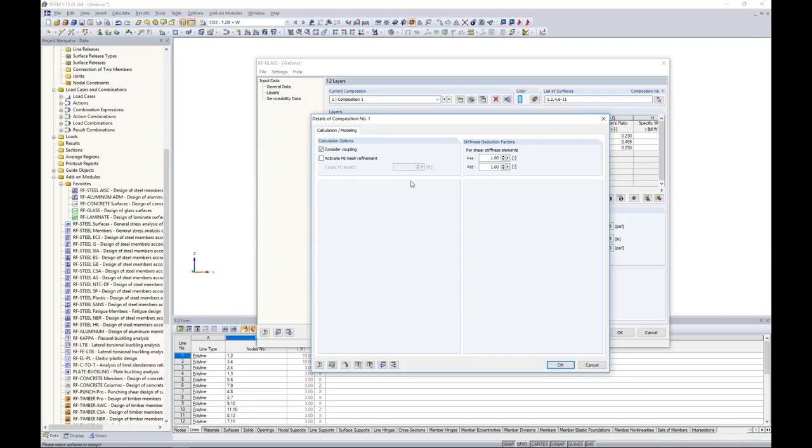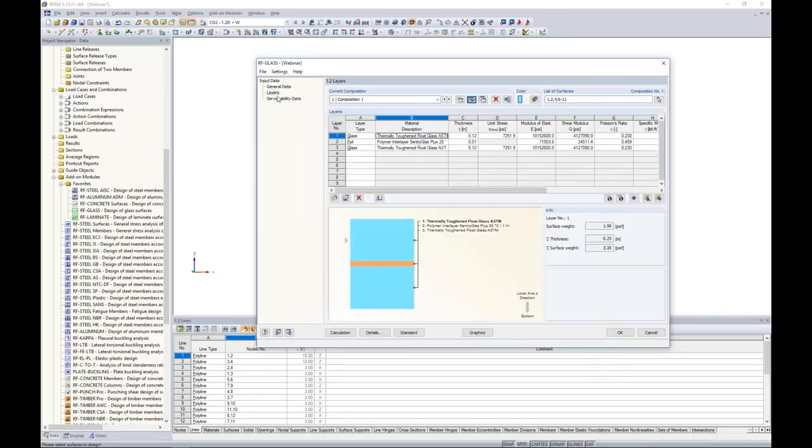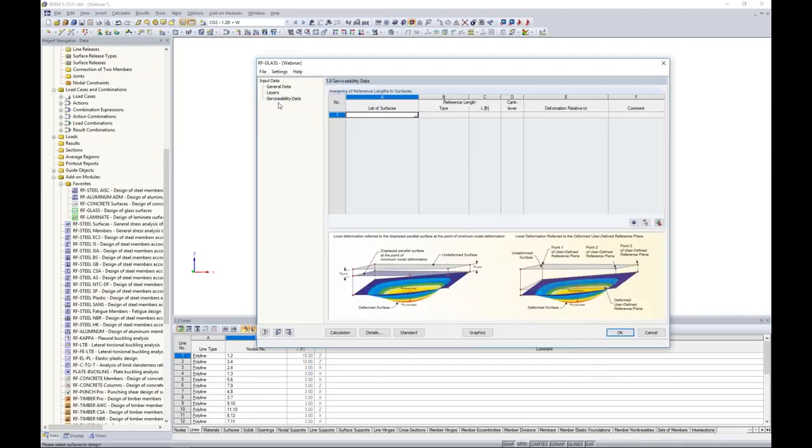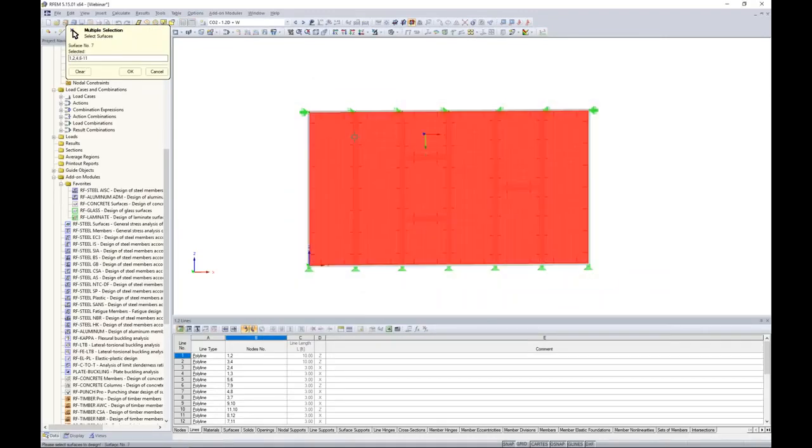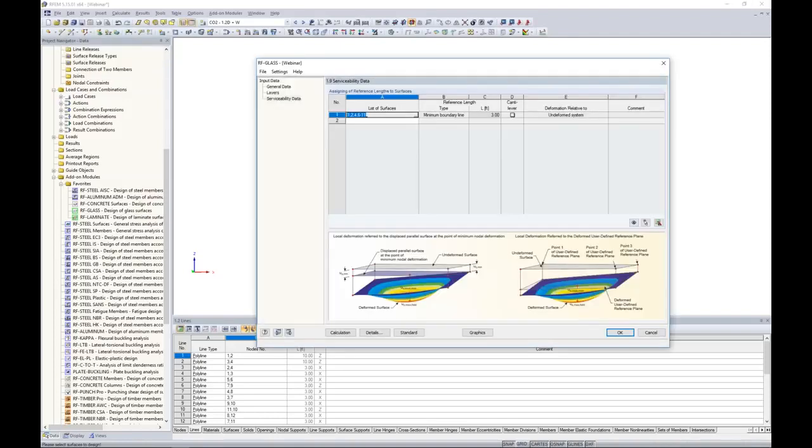So for today, we'll keep this as a rigid shear coupling. And finally, we jump down to serviceability data. Well, we can also design the serviceability checks here. So we can select all surfaces that we're interested in for the deflection. The reference length, well, this is the length that's going to be used in our limiting deflection ratios.